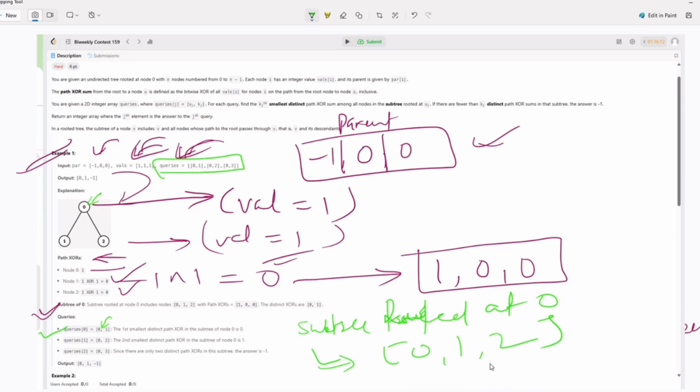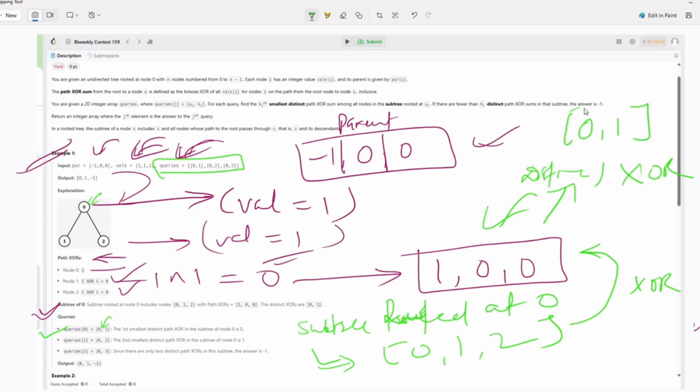If you take the XOR of these, what will you get? You have just seen, 1 0 0. So the XOR in the subtree will become 1 0 0. If we talk about the distinct XOR values, they are 0 and 1. After sorting, it is 0 1 itself. The smallest one is 0, so for the first query it is coming 0. The smallest distinct path XOR in the subtree of node 0 is 0.